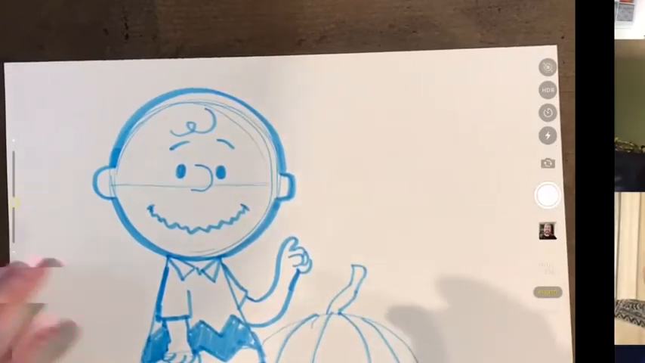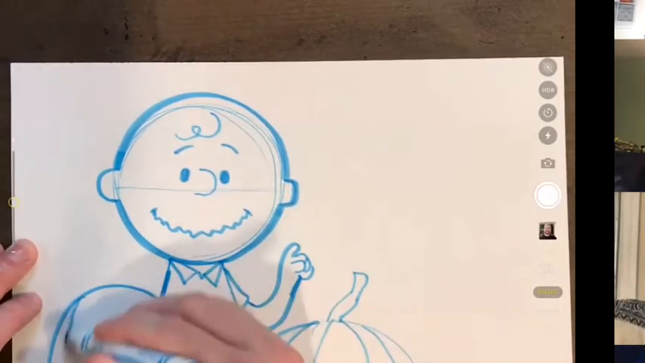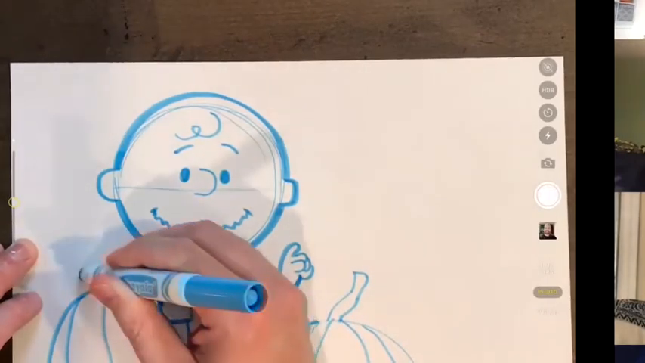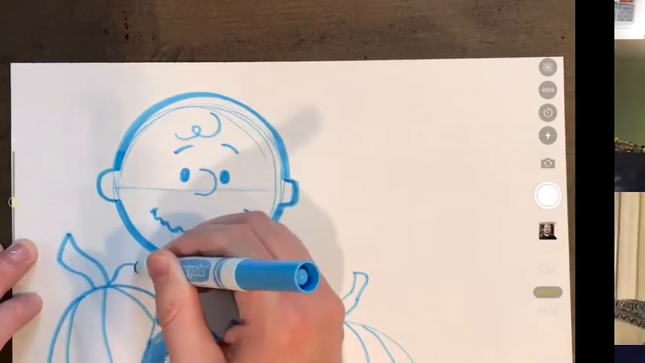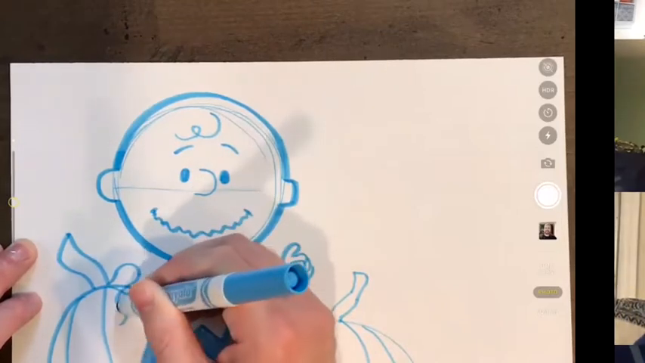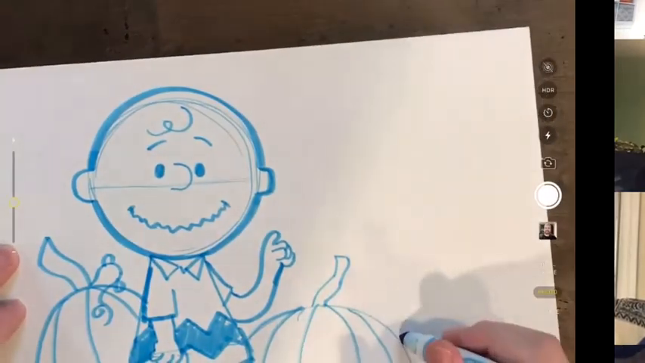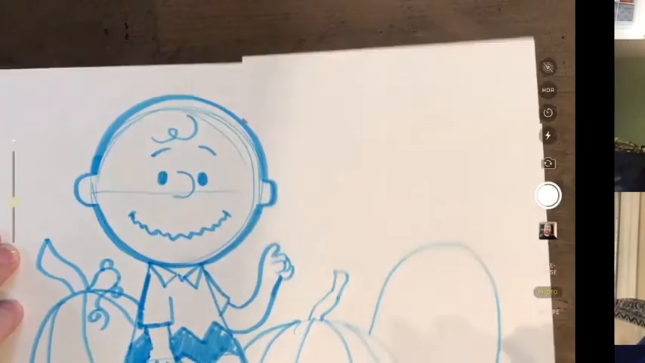We are not all finished, but some of us are finished. So you might want to put Charlie Brown into a scene. Maybe he's in a classroom, maybe he's in his house, maybe he's in a pumpkin patch like mine.